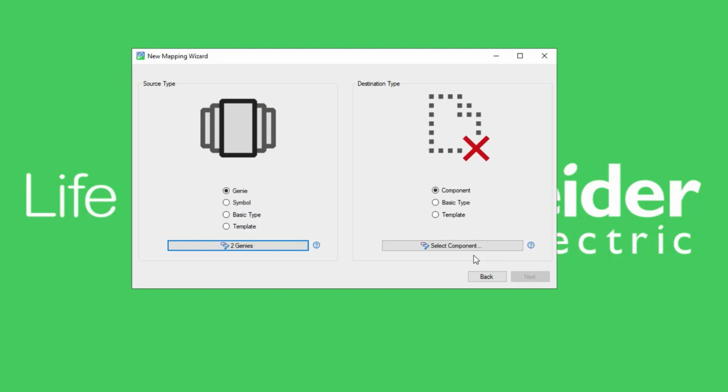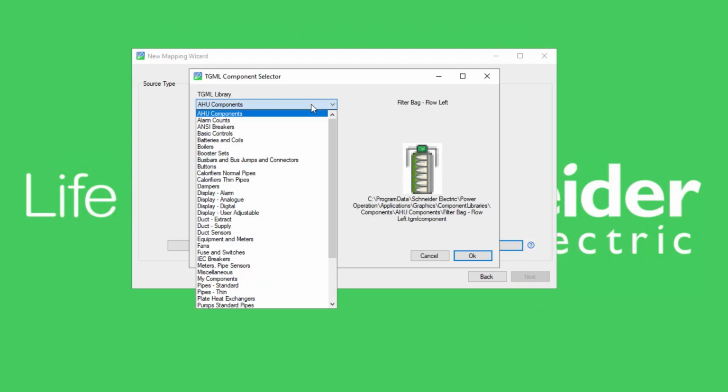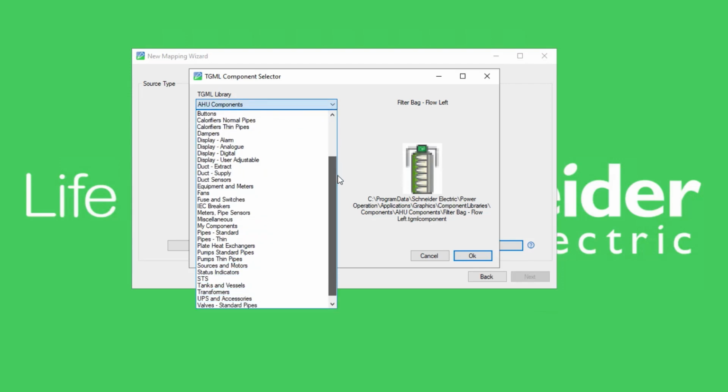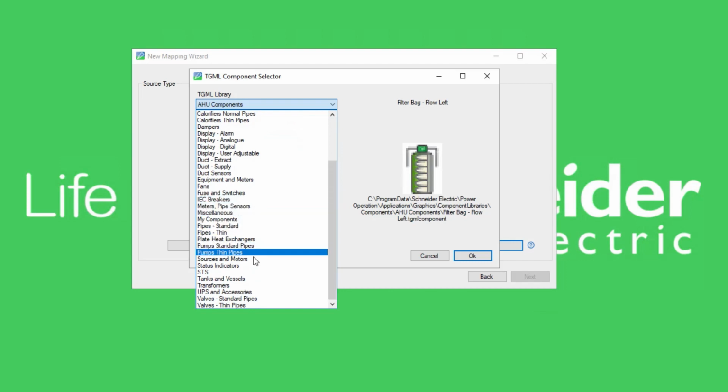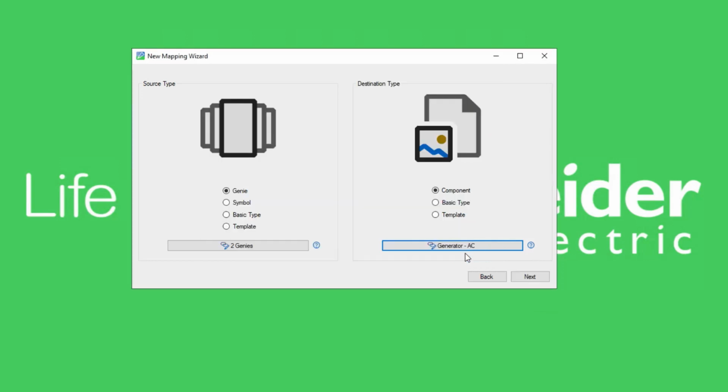Next, in the new mapping wizard, select a radio button to set the destination type, then click the Select Component button. While in the TGML component selector, select the TGML library. In this example, we are using the Sources and Motors library, and the TGML component to which the source element will be mapped. In this example, the AC generator. Then click OK.